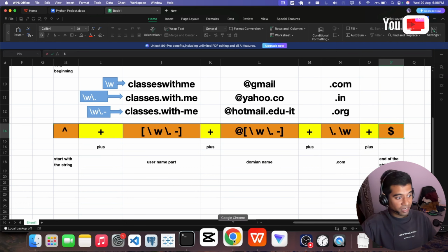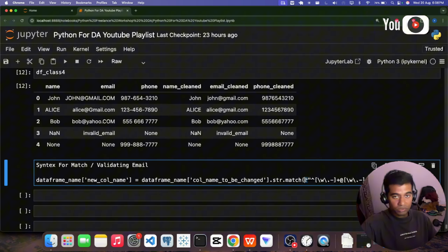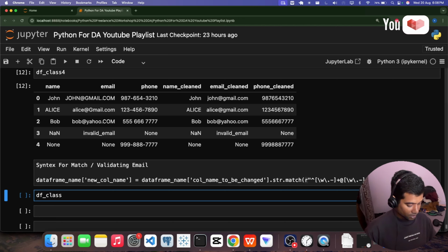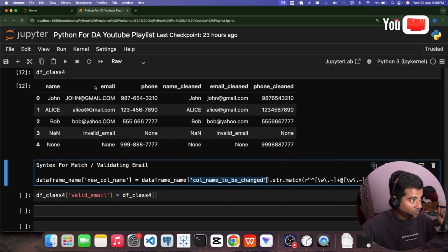Why are we using r before the string? Because we are using R, and R means raw string in Python. So let's write this and see what we get. Data frame name, df class 4. Then we have to write the new column name. We will write valid email, because it will come in true/false, equal to, then data frame name df class. Then we have to write the column name to be changed. We will use the email column.